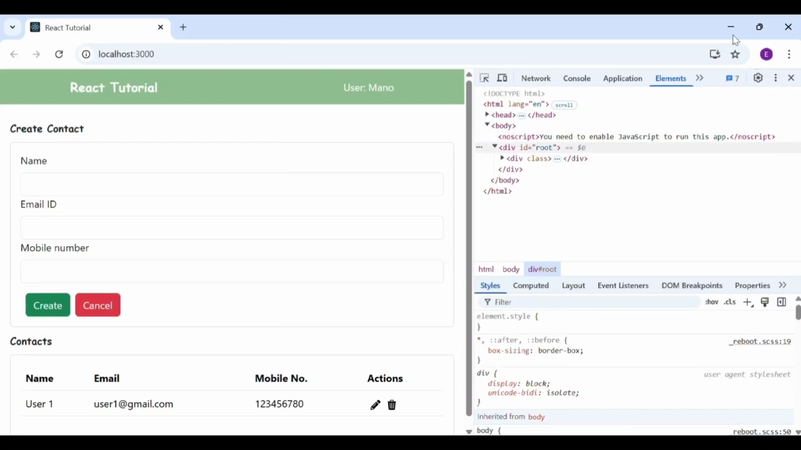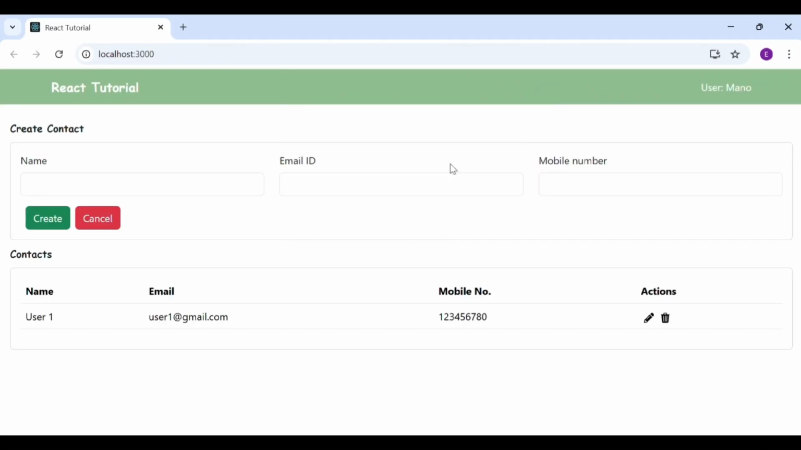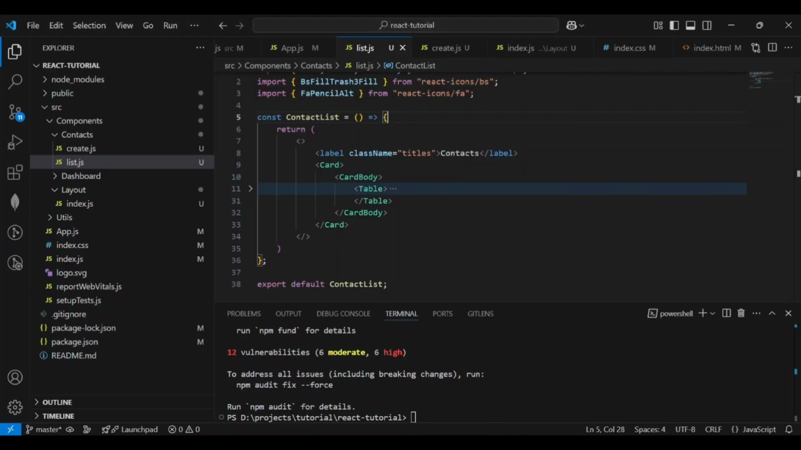Till now we created a design for listing the contacts and a create form for the contacts. Hereafter what we are going to do, we are going to add the contacts, and we are going to list the contacts dynamically in the table.